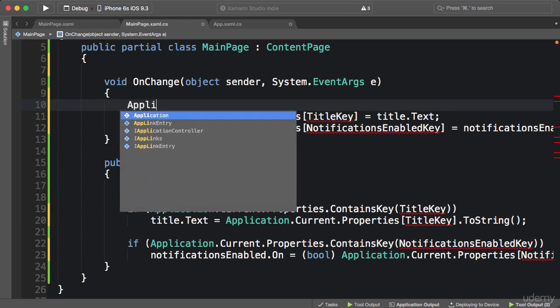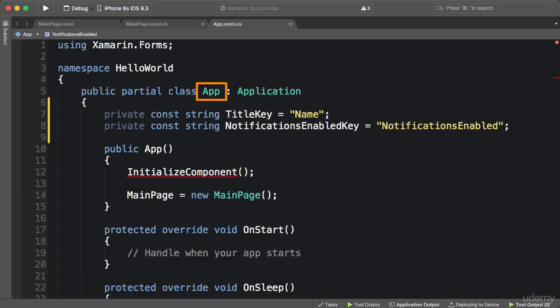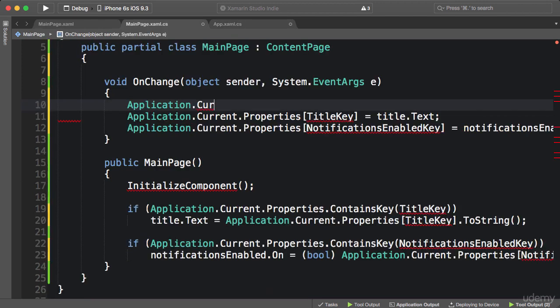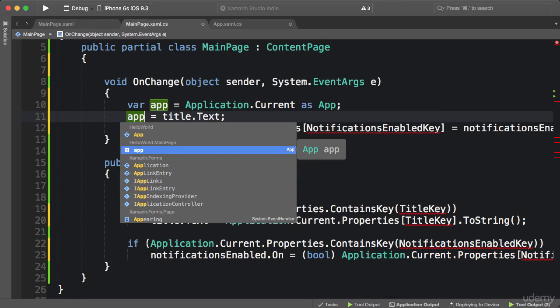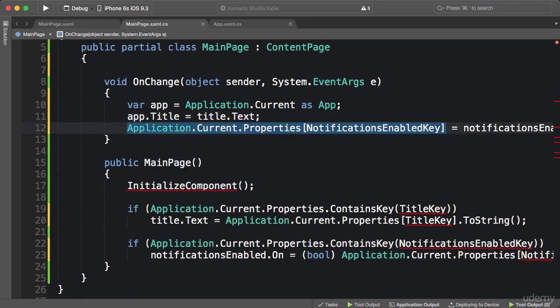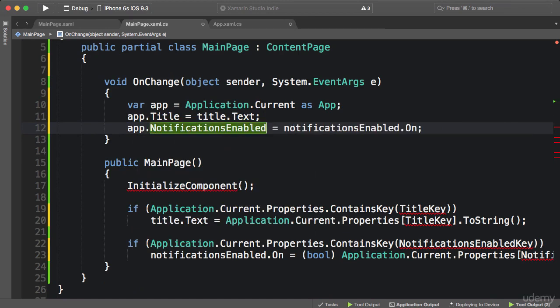So first, I'm going to get application.current. Now look at the return type of this current property. It's application. We need to cast this property to app because this is the class where we have defined these custom properties. So here, application.current as app, and I store the result here. Now I can replace this with app.title. And the next one with app.notifications enabled. Now I'm going to pause the recording and apply the same update.